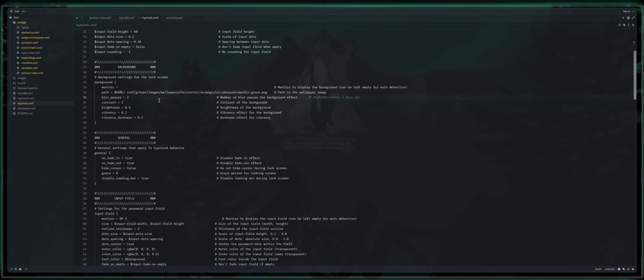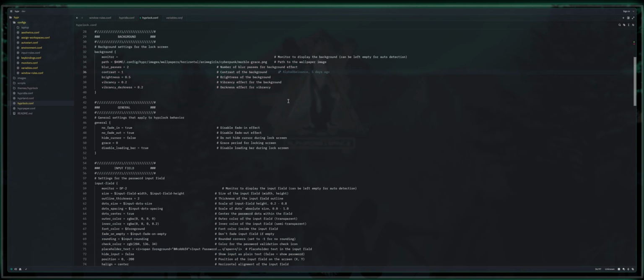Next, we've got blur passes. That's the same exact thing as the blur passes on your everyday Windows. You've got contrast, brightness, vibrancy, and vibrancy darkness. Again, these are all commented for better understanding. I do apologize for rushing, guys, but I have quite literally been working on these guides all day long, and I am starting to lose my voice, so I apologize for that.